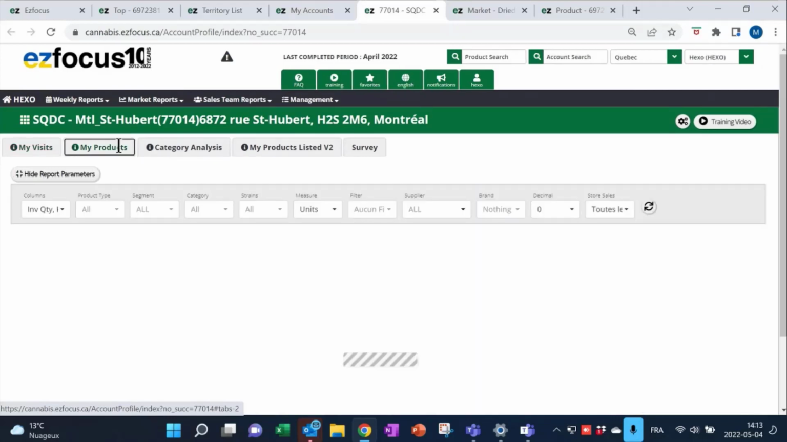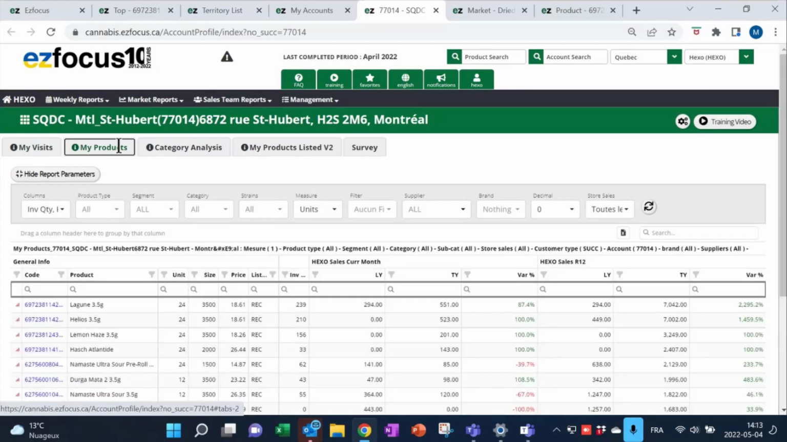So if I go to the My Products, then you'll have the performance of all of your SKUs for that particular store. So here I know that XO's number 1 SKU is Legume, 3.5. There's 239 units as of this morning in the account. And since last year, this product is up 87.4%.